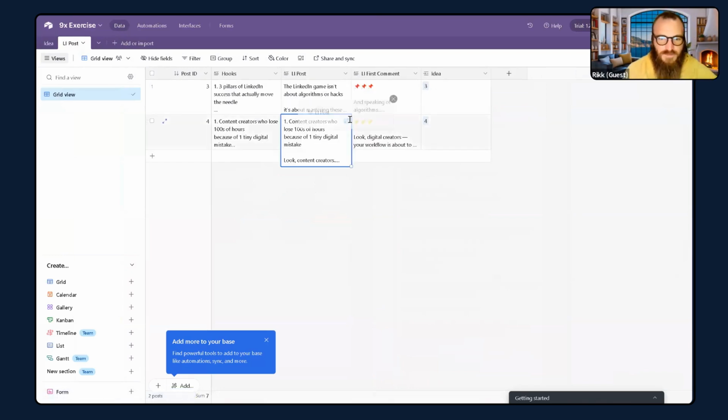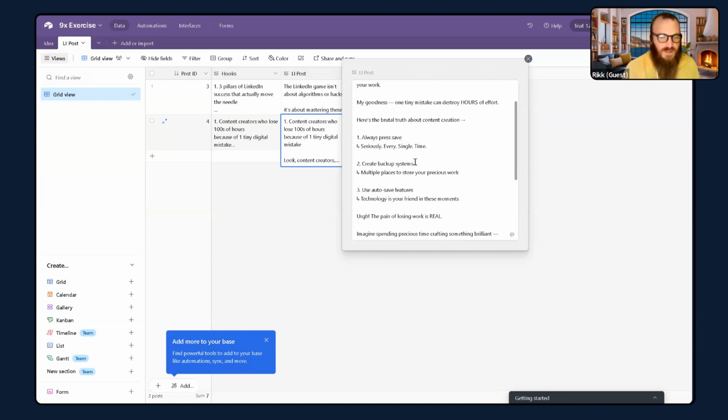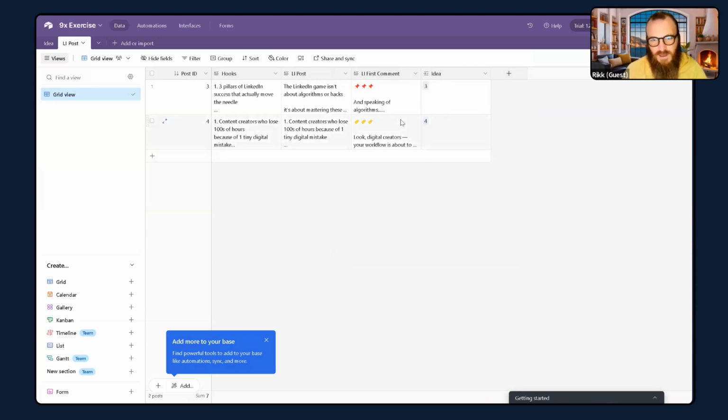Let's see what it came up with. Content creators who lose hundreds of hours because of one tiny digital mistake. Look, content creators, tell me something about saving your work. My goodness, one tiny mistake can destroy hours of energy or effort. There you go. Just from that one idea, it creates something that maybe takes 1 minute of editing, and you're good to go.